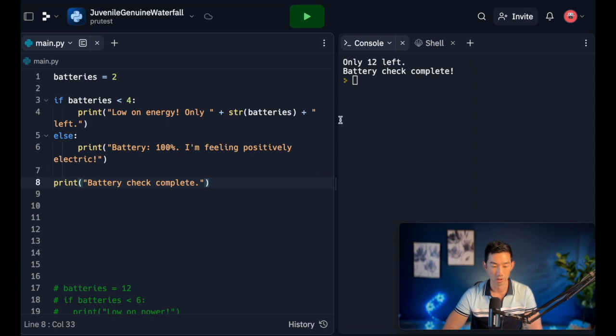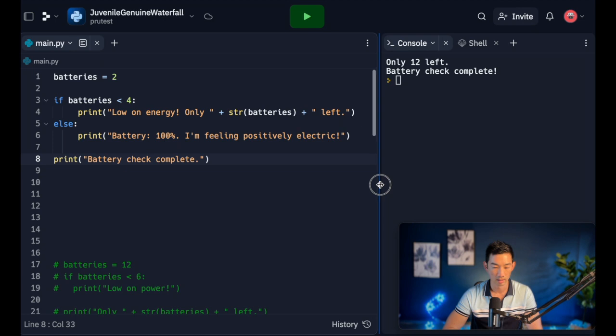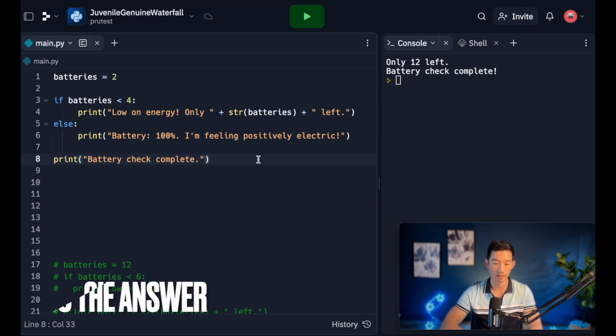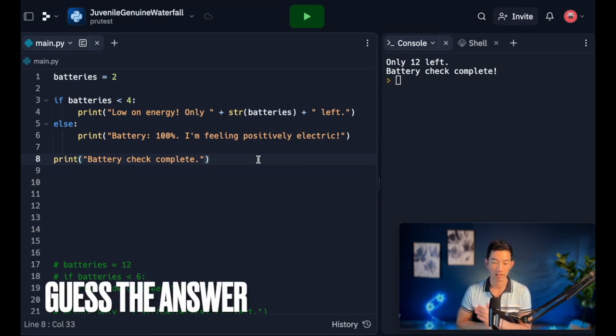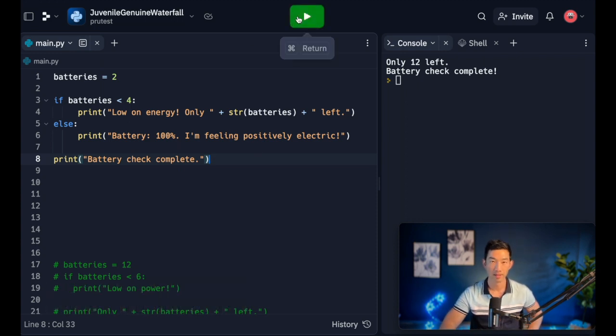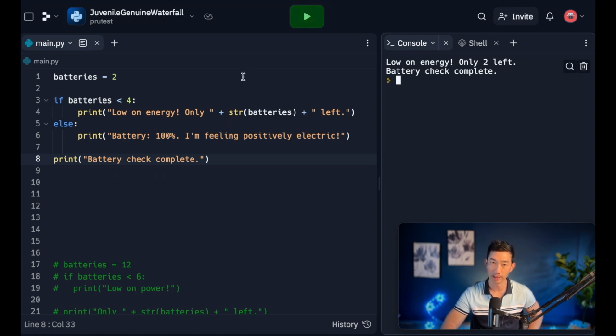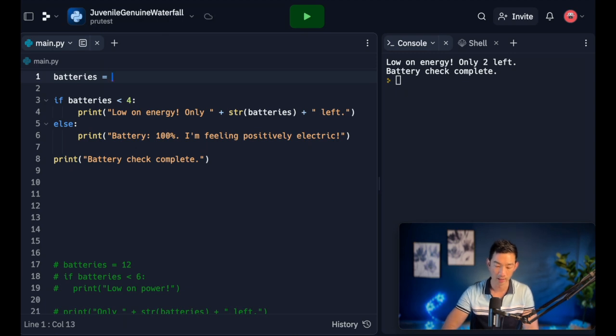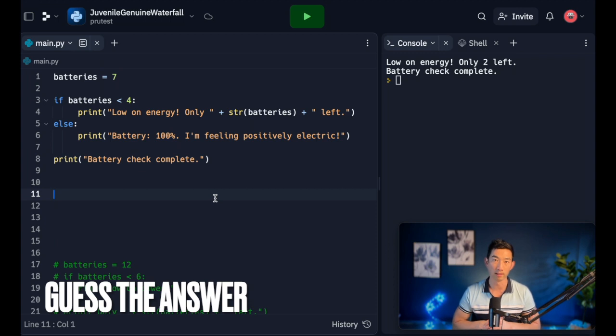Okay, so what do you think this will do? What will this do? If we run this right now, what do you think it will do? Okay, let's run it and see. Was that what you expected? Now let's change this to 7. Now, what do you think it's going to do?